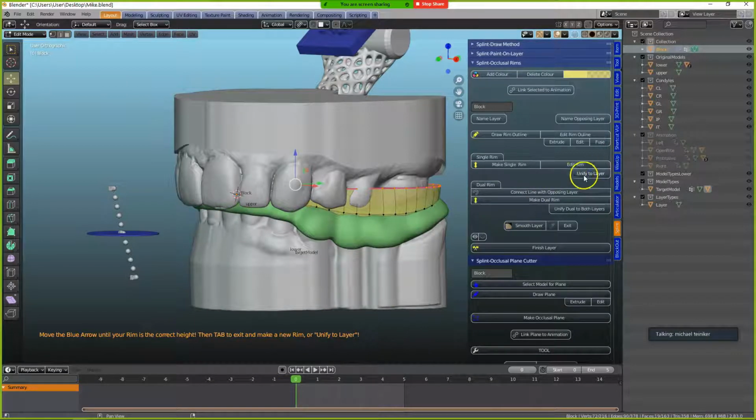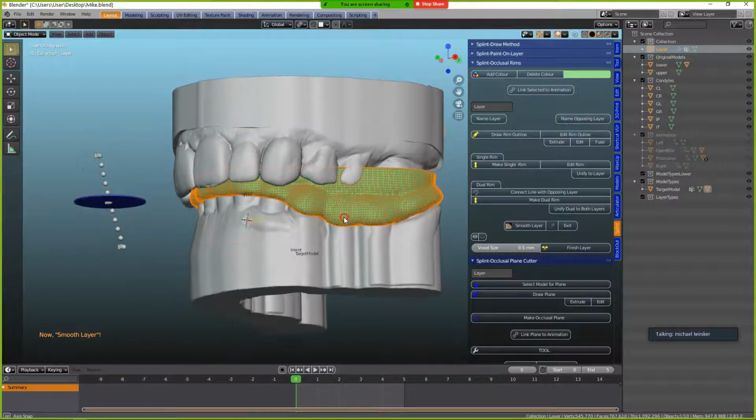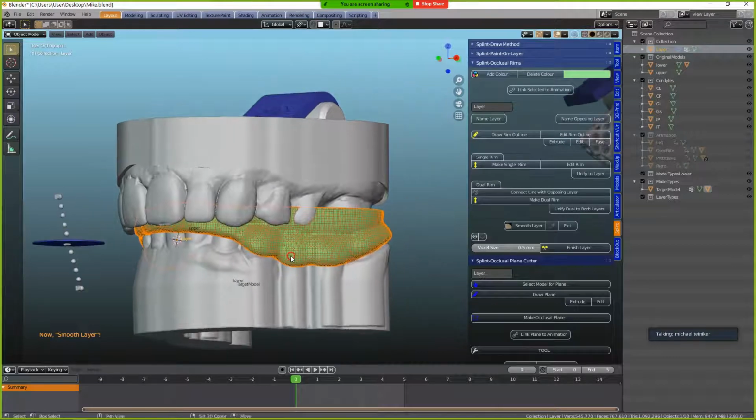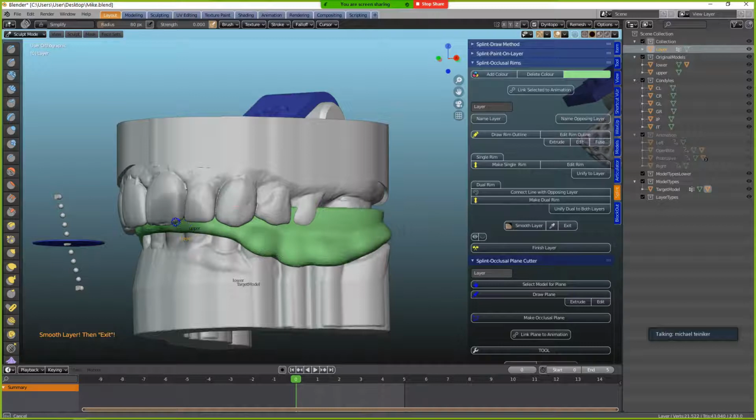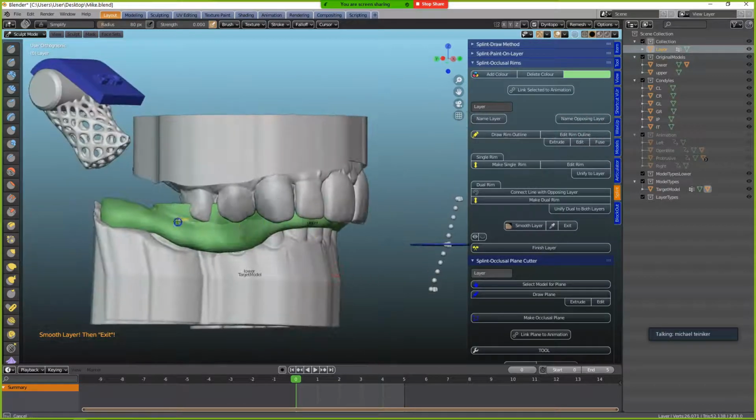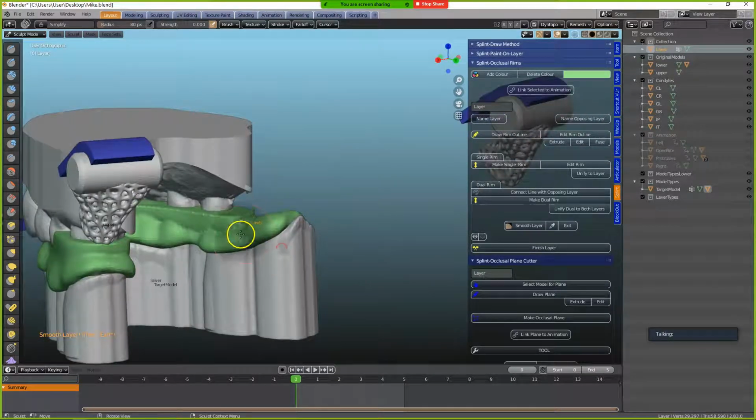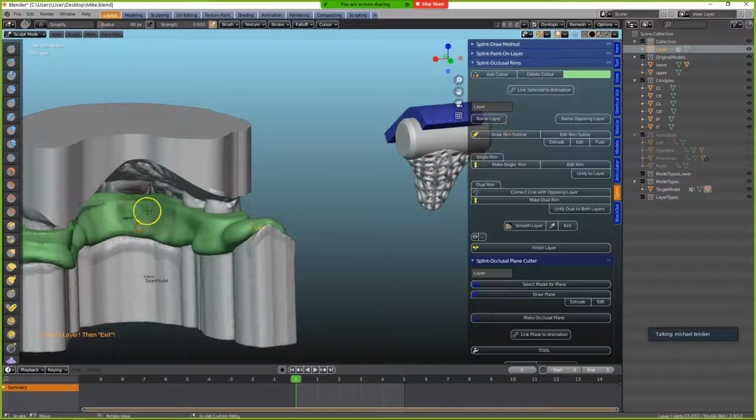So what I'll do is I'll unify this to the layer. Okay, so that'll unify it. That's good. And then again, if we want to, we can give it a quick smooth over, something like that.